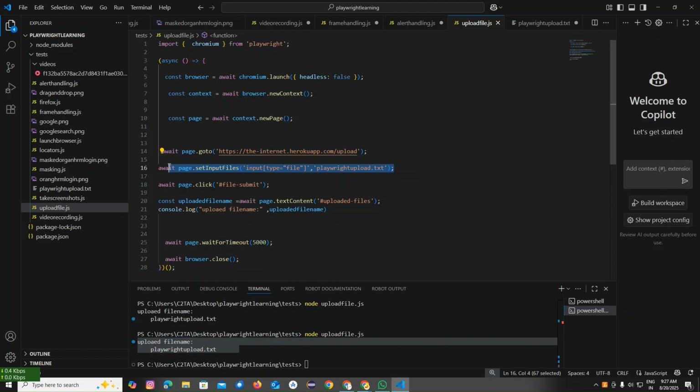First, we need to use the setInputFiles method to choose a file, and then we need to click the upload button. I locate it with the help of ID, and we can verify the content of the uploaded file with the help of the text content method and the locator. You can print it with the help of console.log and verify whether the file has been uploaded or not.